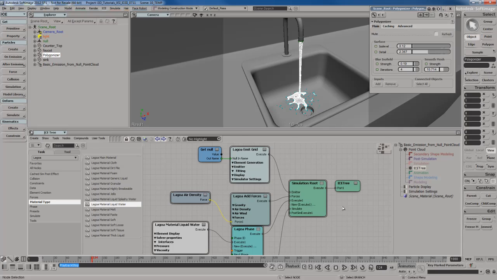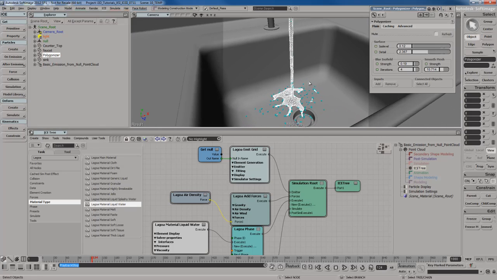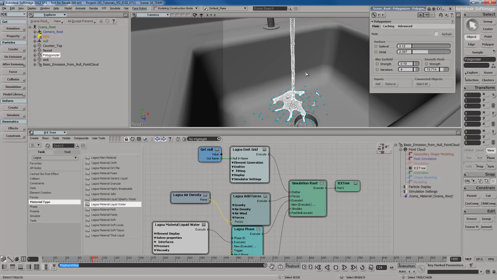When you're happy with your particle emission, then we're not going to mess around with it anymore. What I'm going to do here is end this video, and in the next one I'm going to talk about the Lagoa Fluid Shaper. Right now this mesh looks pretty decent, but it can look a whole lot better, and we can do that using the Lagoa Fluid Shaper, but I'm going to talk about that in the next video.